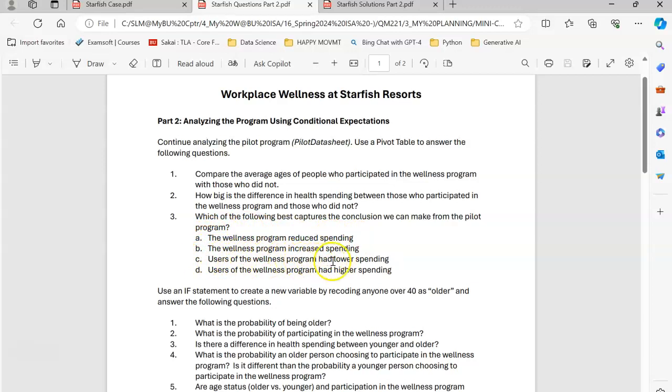Users of the wellness program had lower spending. Yes, this is the association. Those who chose to use the program had lower spending. So C is the correct answer. D, higher? No. So C is the answer for question 3.